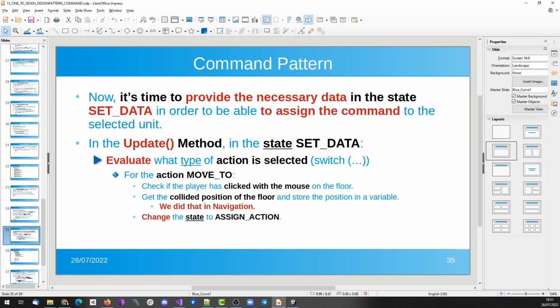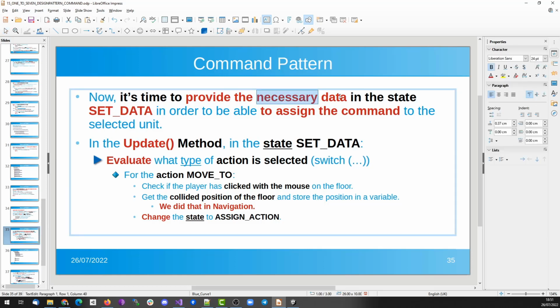So now it's the time to provide the final piece of information to be able to assign the command to the selected unit so the command can be performed. And we are going to provide the necessary data in the state set data.